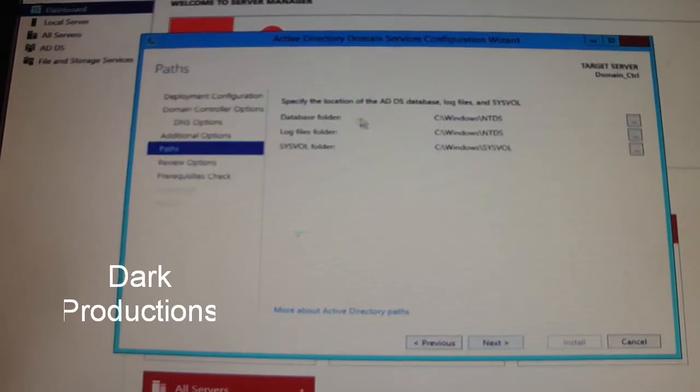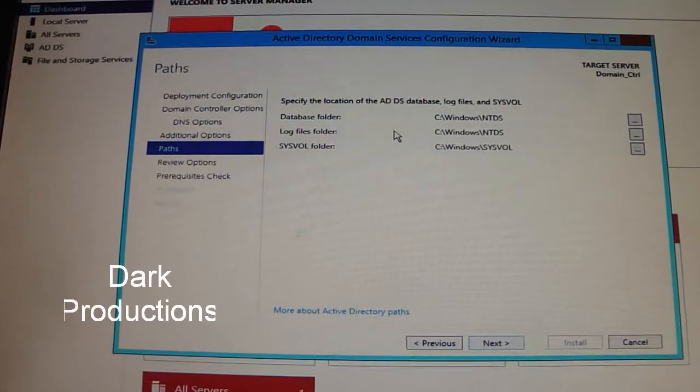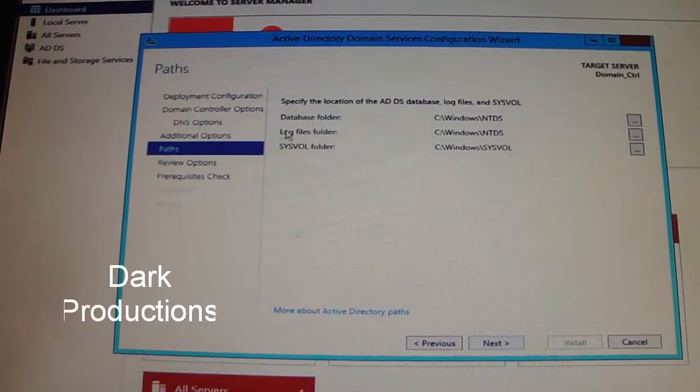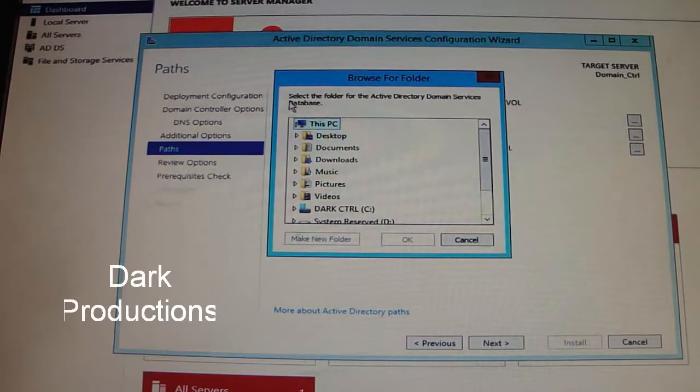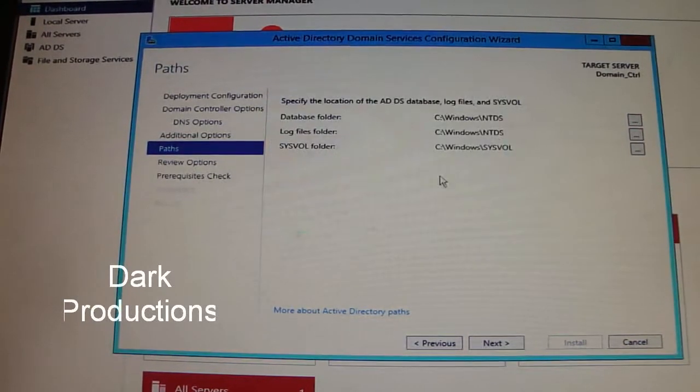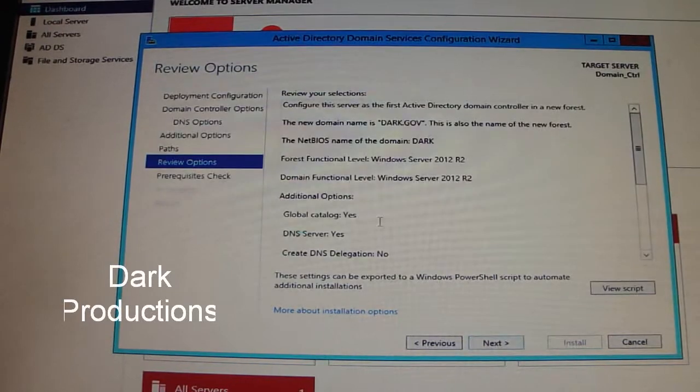Now, basically, the paths are for if this was the highest machine on your enterprise, you would have many domains and many machines where you could store your stuff. So, the database folder, you could browse this one, NAS, a network attached storage device, or you could leave it as it is, and the log files also. You could put it on another partition, on a network attached storage, or another machine. So, I'm going to leave it like this and click next.